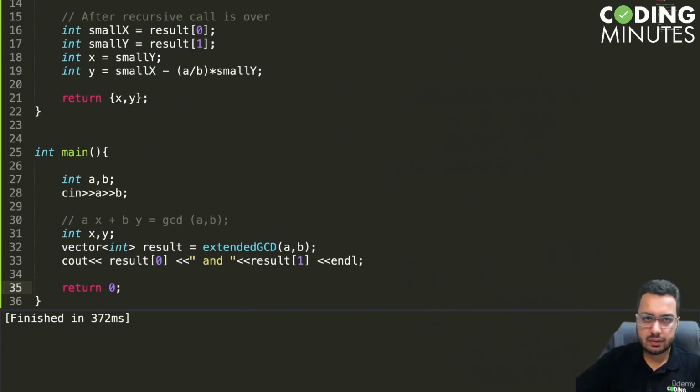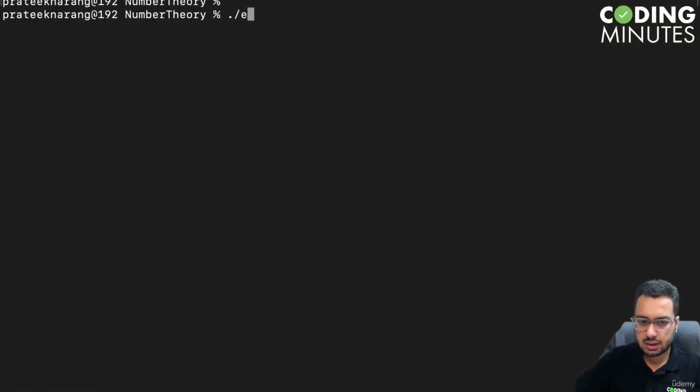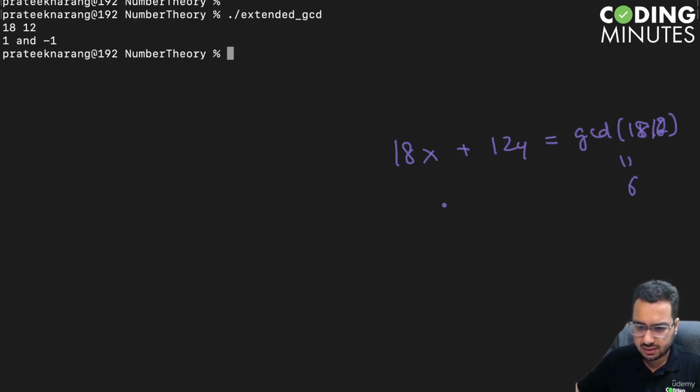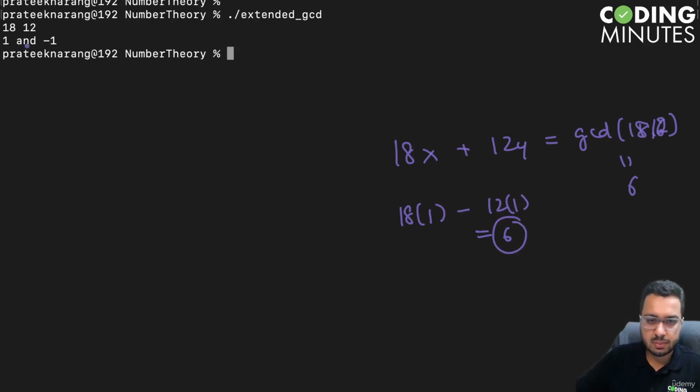So let us verify our code. Let me run it, ./extended_gcd. Let me give 18 and 12 as input. So basically you can see 18x plus 12y should be equal to the GCD of these two numbers, that should be 6, and this answer is 6. So 18 into 1 minus 12 into 1 is also equal to 6. So that means our solution 1 and minus 1 is correct.